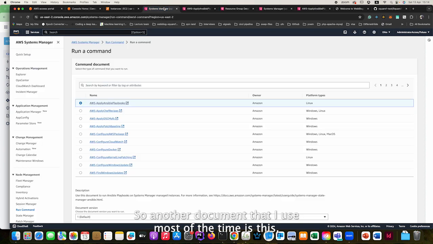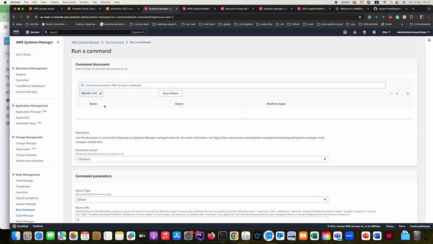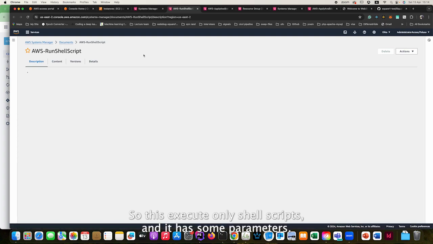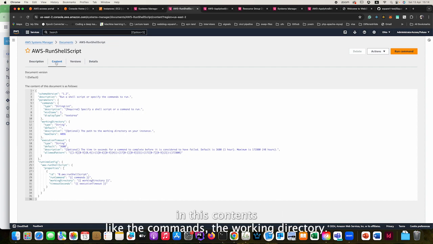Another document that I use most of the time is this shell script document. The shell script document allows you to execute only shell commands in your EC2 instance. It doesn't install Ansible playbooks unlike the other one. So this executes only shell scripts, and it has some parameters. Some of those parameters we'll find in this content, like the commands and the working directory.